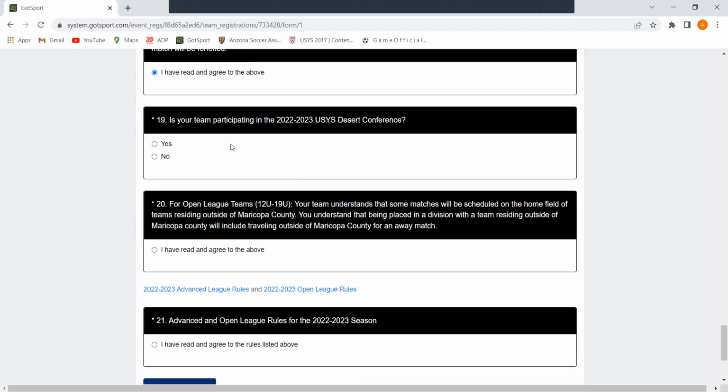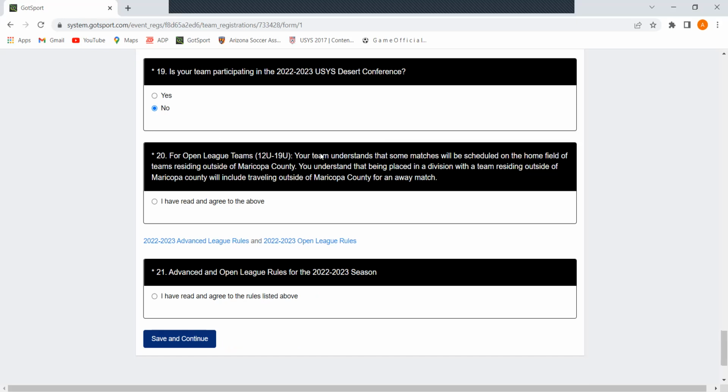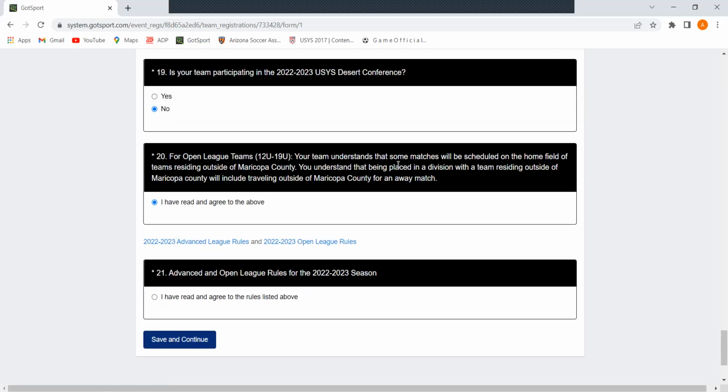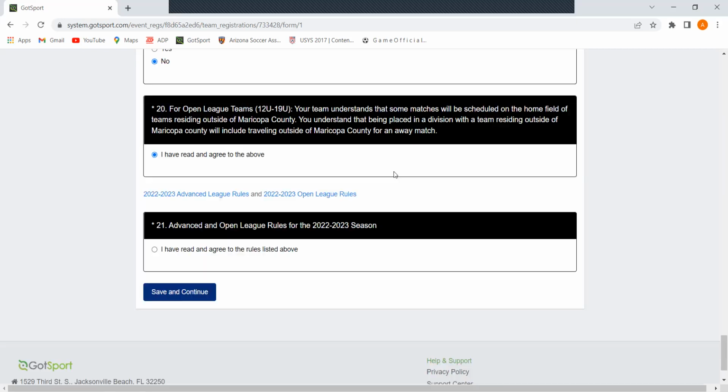And then this question, number 19, is going to ask you whether your team is participating in the USYS Desert Conference in this upcoming season. Since we're a new team, we're going to say no, that we do not plan on participating in the Desert Conference. And finally, question 20 is for open league teams, 12U to 19U. That's just saying that you have read and agreed to the above. If this isn't pertinent to you, that's okay. You just click that you've read the statement and understand.